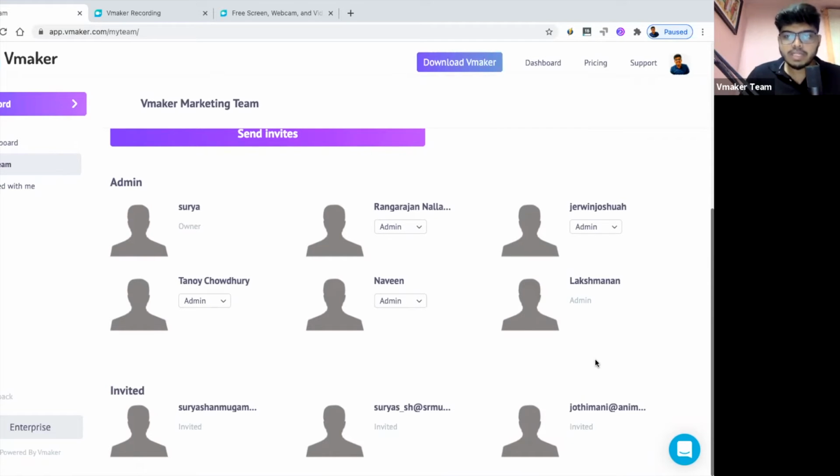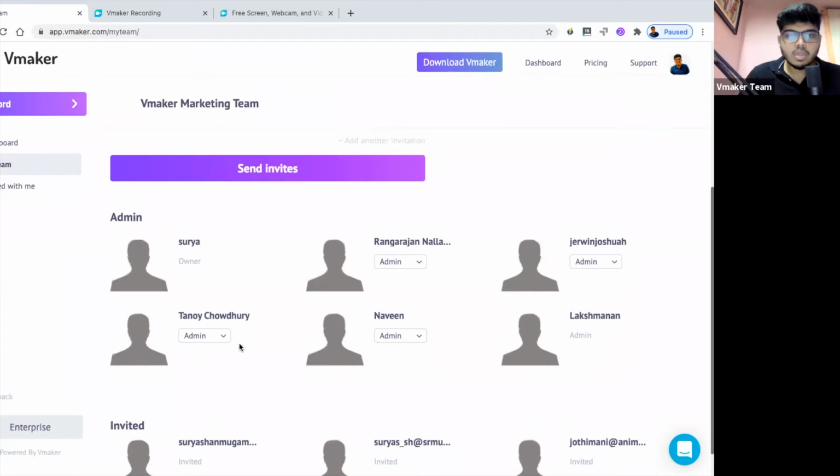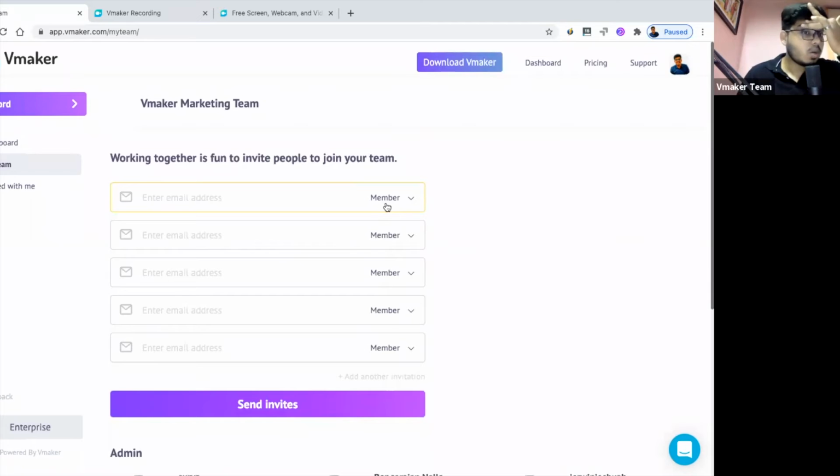And the other people who have accepted it, you can see that the roles and the names are being displayed here as well. So that's rule number 2. Now once you add them, it's much easier to share these workspaces.